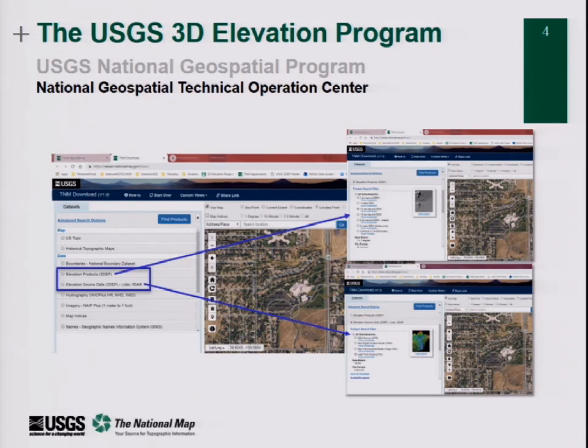So right now our current approach is we ingest all of this point cloud data as well as raster data from contractors. We put it through a QC process and we update our seamless digital elevation models, which prior to the inception of 3DEP were known as national elevation data sets. So we have seamless DEM coverage across the US, including all outlying territories, at a spatial resolution of 1/3 arc second. And that's kind of our flagship elevation model, if you will, because it is seamless.